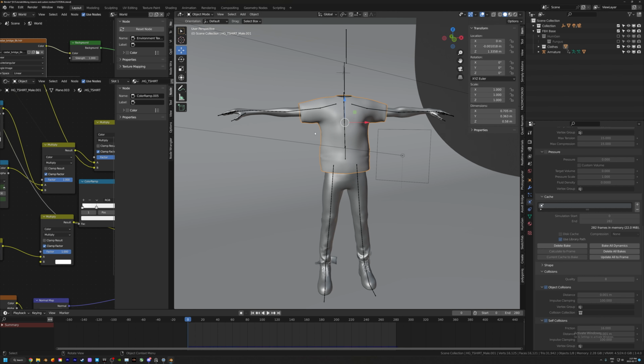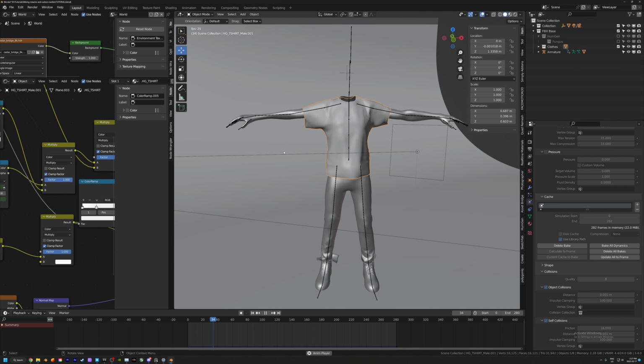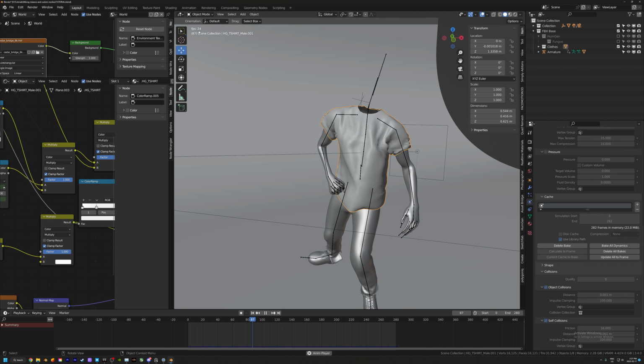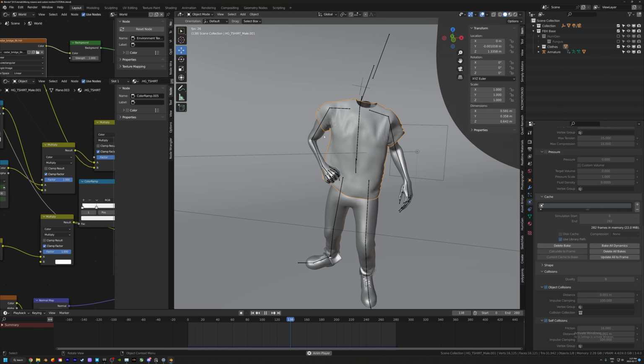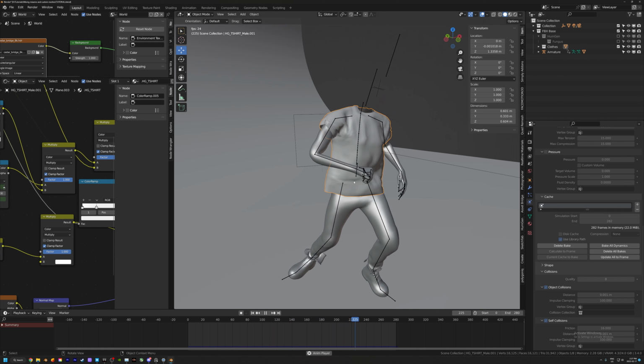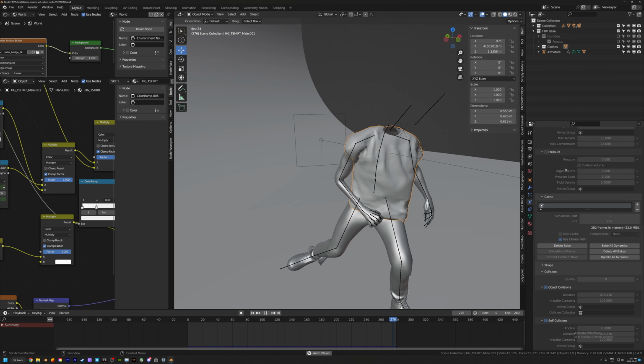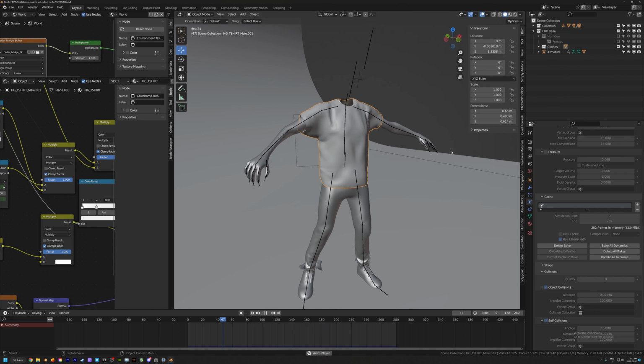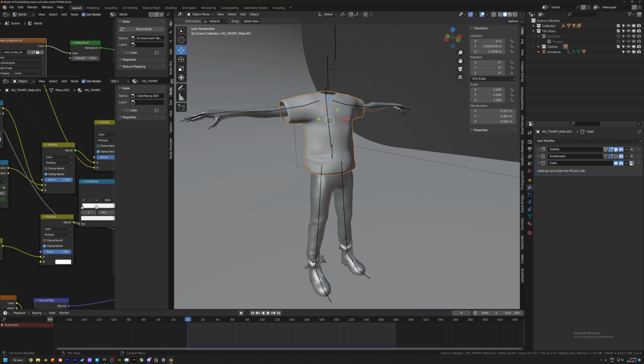All right, so now that the cache is baked, we can play this back and take a look. And there you go, playing back at real time. So if you have any issues here, then it's pretty easy to go back. You just delete the bake and go back and change some things. But this is looking really good. So I'm going to go ahead and turn on our solidify and subdivision modifier.